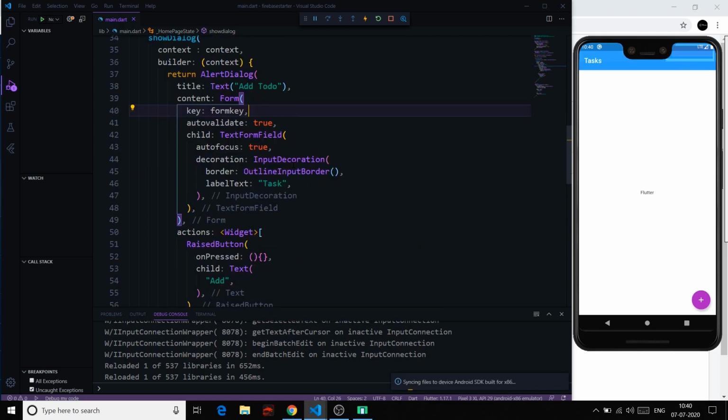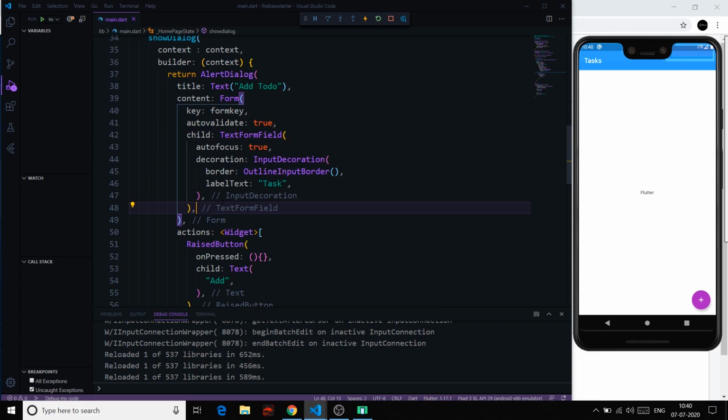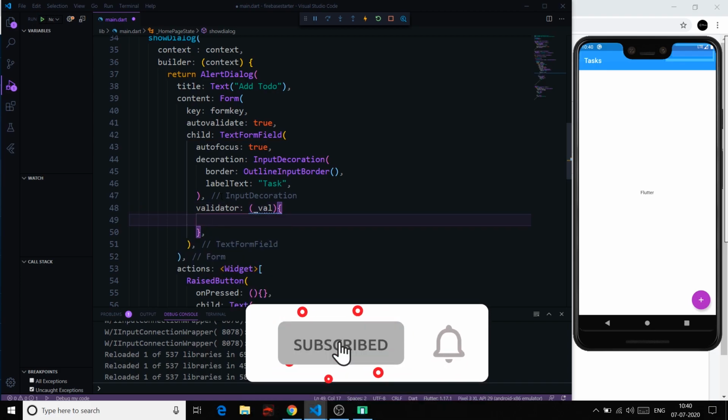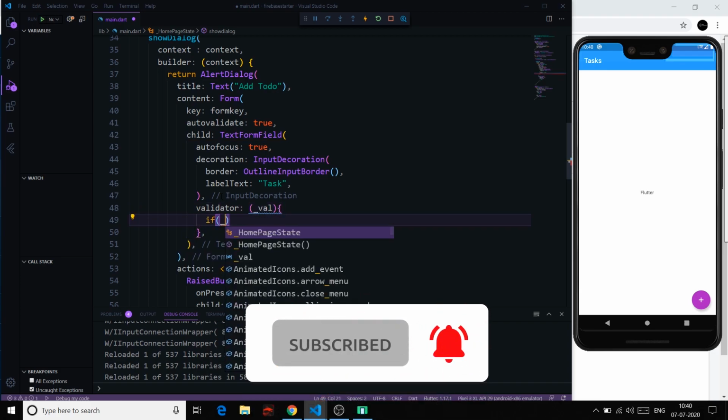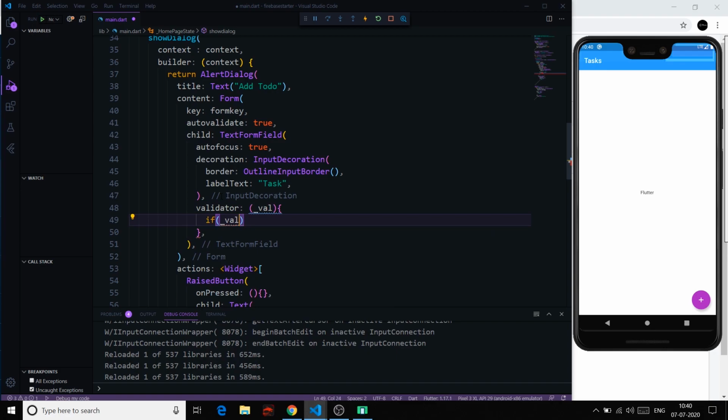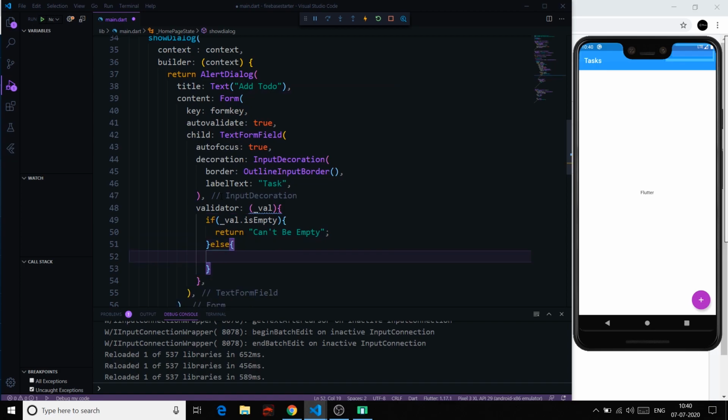Since the autovalidate is set to true, we obviously need some kind of validation. I am just going to do some very basic validation. In the validator, I accept a value named _val, and I'm saying that if the _val is empty, then I want to return a string. Remember, the string that we return will be displayed as an error message. So I will simply say can't be empty, and in the else portion I'm saying return null.